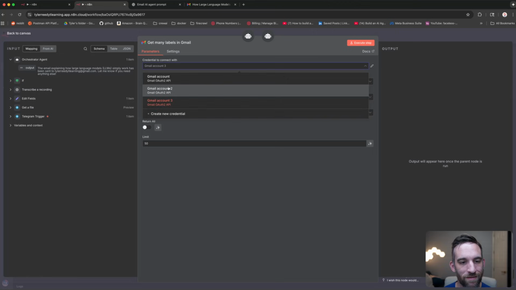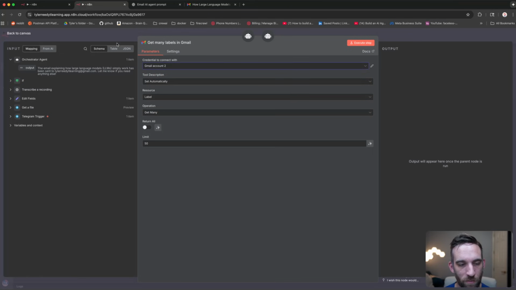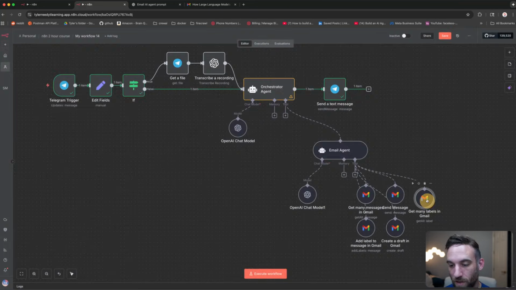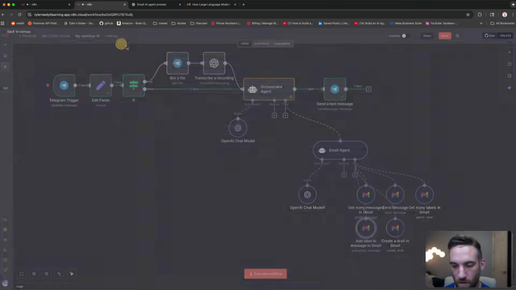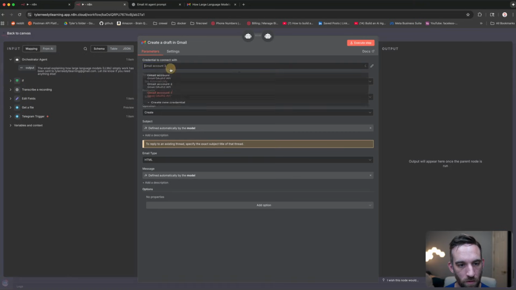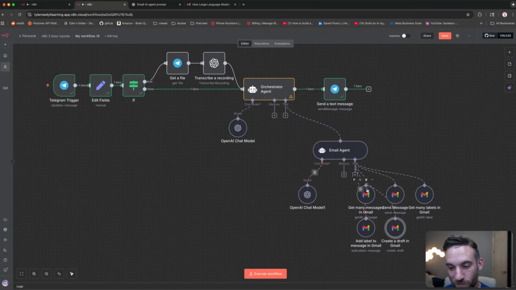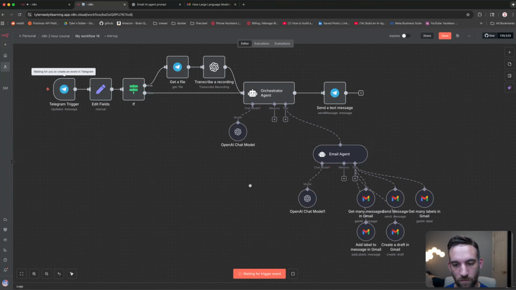And then we're also going to add the get many labels in case it does need to understand what labels we currently have. So if I need to come back here, switch my account. I think we are about good to go. Make sure you have the correct credentials tied to your Gmail. So now that I just added these, all I'm going to do is execute this workflow again.